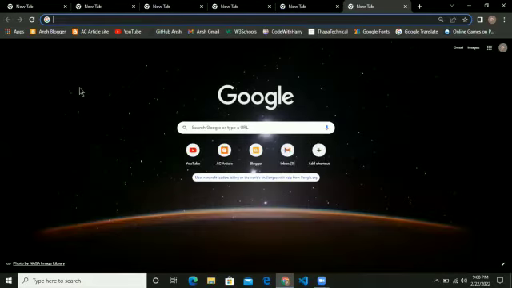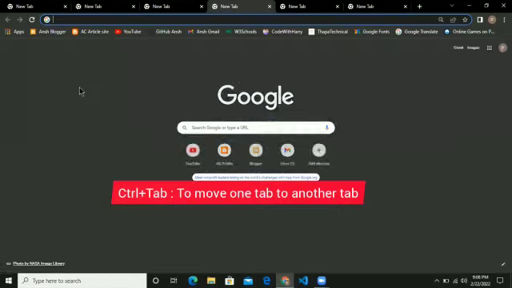And if you want to move from one tab to another tab, you should press Ctrl+Tab. Okay.